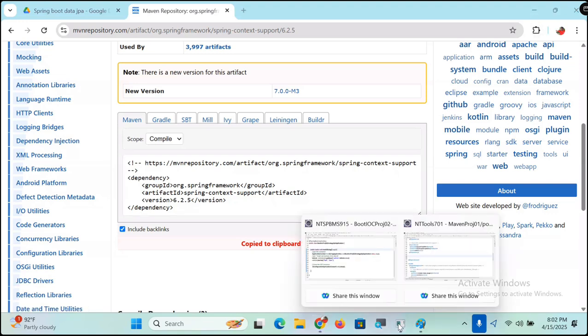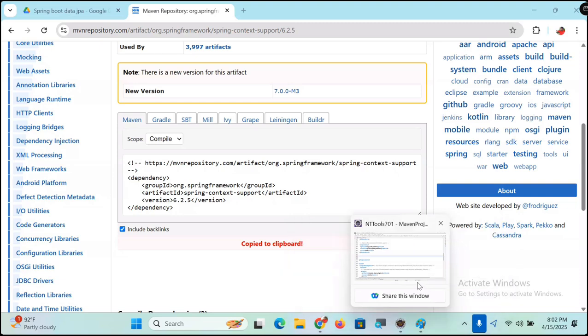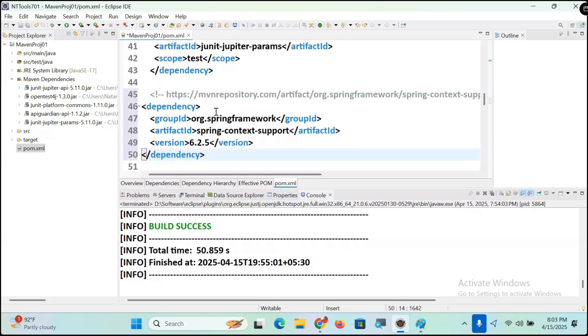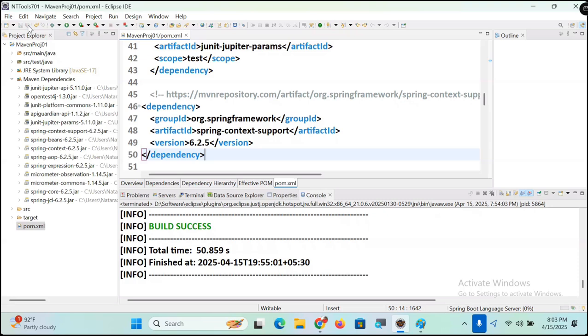Eclipse IDE. Before adding this, only JUnit related jars are there. Now open pom.xml here. Paste. Save it. Observe.